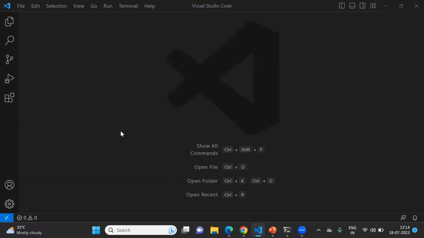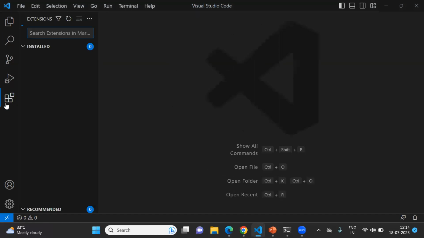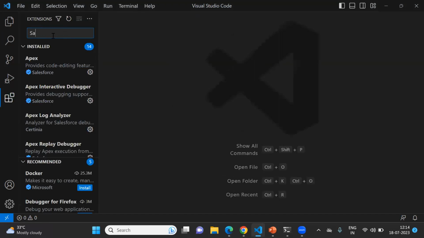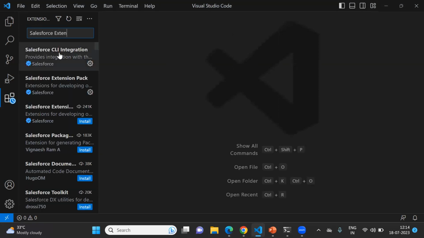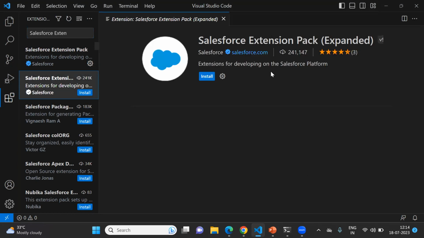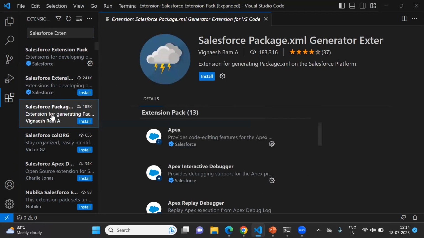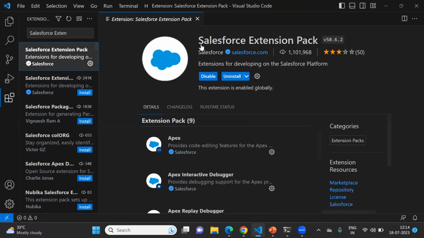In order to create a new project in Visual Studio Code for Salesforce, before that, we need to add some extensions. As you can see, on the left side of Visual Studio Code there's an option called extensions, and we need to download and install the Salesforce extension pack. So you have to check that the Salesforce extension pack has been installed. As you can see, this package has already been installed.